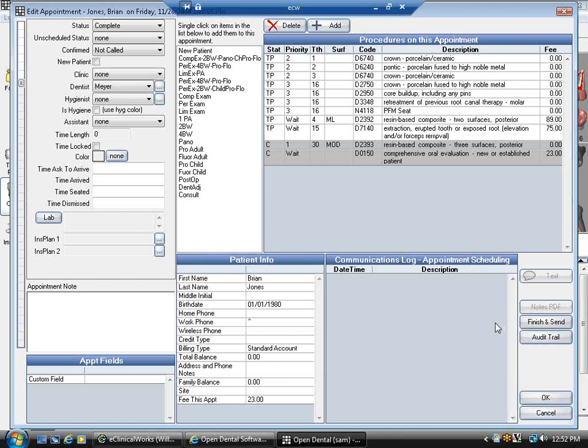The first time I hit Finish and Send, everything's going to happen automatically. It's very easy. It's very convenient. These procedures will be sent to eClinicalWorks and will automatically show up nice and easy. If I hit Finish and Send and then realize, oh wait, that was actually tooth number 29, not tooth number 30, I would have to change that tooth number to 29 in OpenDental, but that would not automatically update eClinicalWorks. I would have to go into eClinicalWorks separately and change that tooth number there as well. That's not a hard thing to do, but it's easier if you get it right the first time.